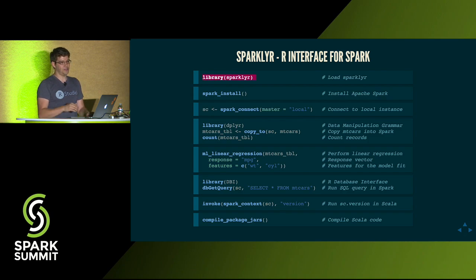in R, you also want to import a library in the same way that you would in Python or Scala. Here, we say library(sparklyr), and that's basically importing the library. That's pretty standard in any programming language. But the first interesting concept is a function called spark_install. What it does is what you would actually expect it to do. It basically installs Apache Spark.